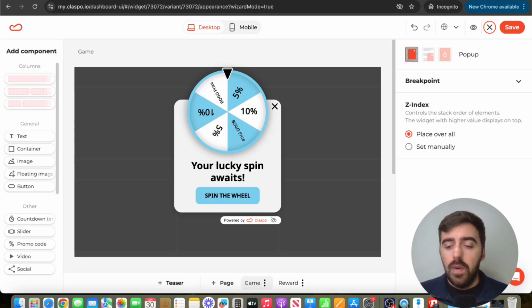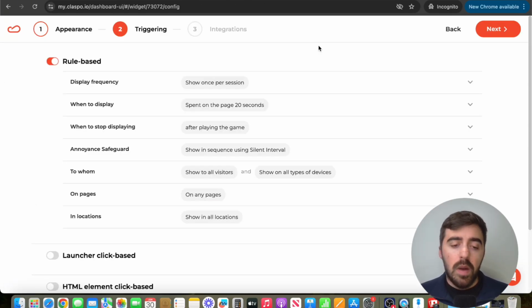And once you're ready to move forward, go ahead and click on save in the top right corner of the screen. You'll then be taken to the triggering page, which is where we can decide when and how a spinning wheel is going to be shown on our WordPress website. Now bear in mind that you might not see the settings that you see here depending on the type of layout that you've chosen for your particular spinning wheel. In my case, it's a pop-up, so these are the settings that I see.